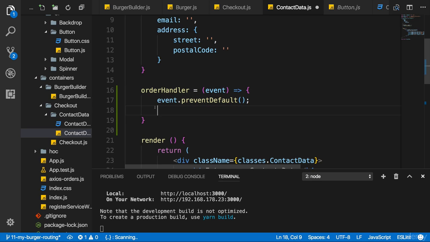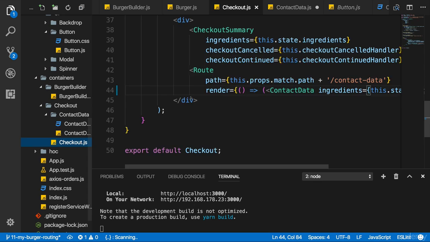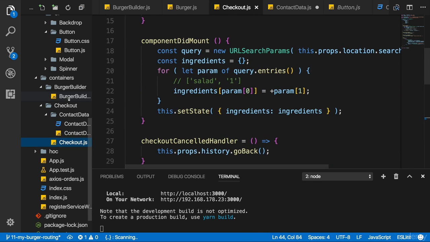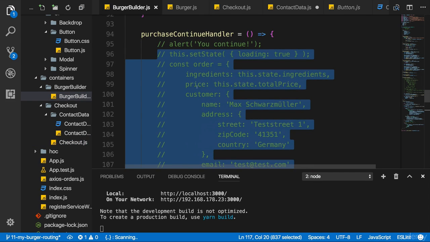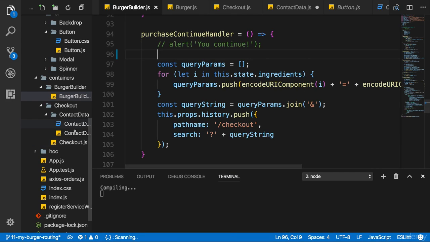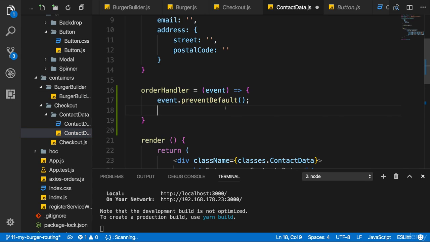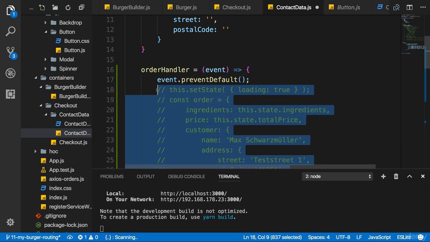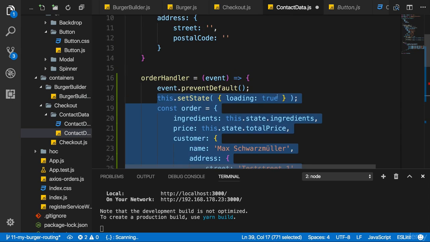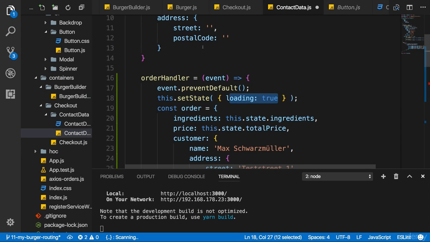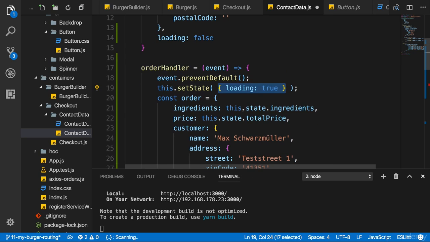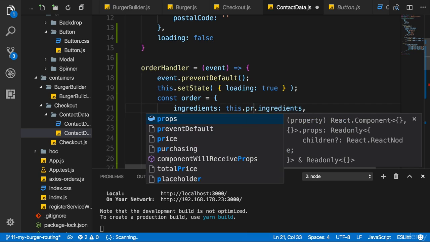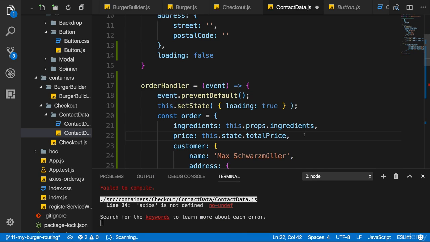With the ingredients being passed, now submitting the request is easy, of course. In the burger builder, where I have commented out this code for sending a request, I'll take the code and cut it from there and add it into my order handler here. Comment it back in and add a loading state here, which initially is false, so that I can set it to true and show a spinner if I want to. Then here, ingredients is this props ingredients. Now we get the ingredients.